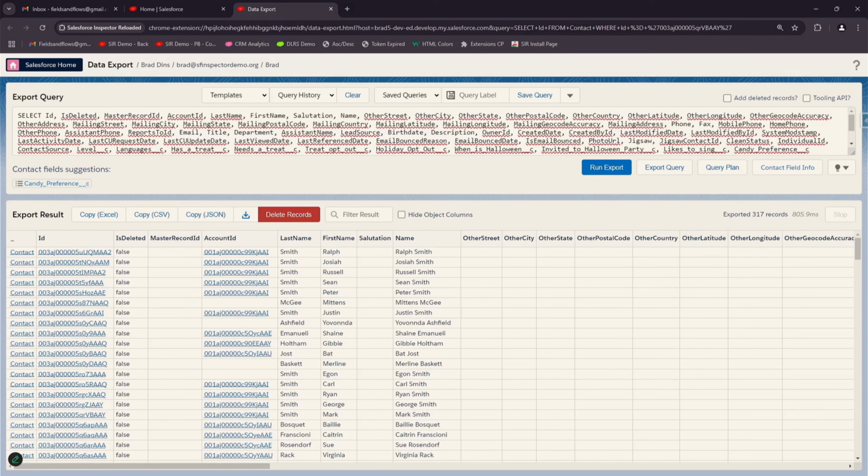Let's see, moving on from that. We're going to talk about exporting records out of Salesforce Inspector. So, no, actually, we're going to talk about one thing before that.